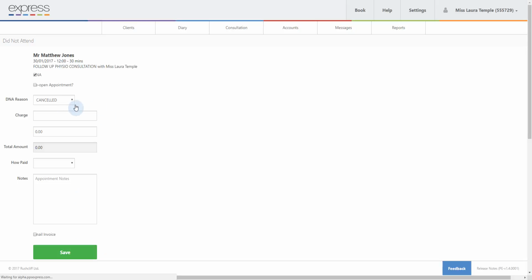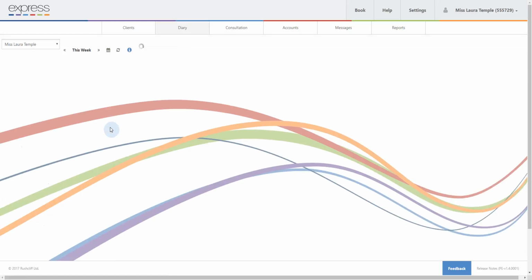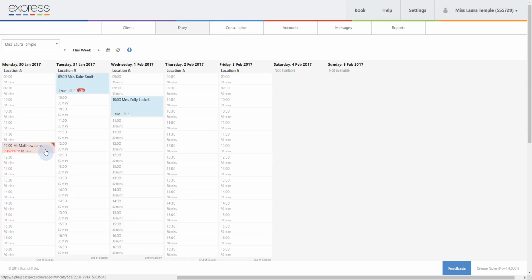And if I've chosen not to reopen that appointment slot, which I have in this scenario, you'll see that the entry in the diary simply gets updated to red, so I can see at a glance that that client is no longer going to be attending, and we can see the cancellation reason at the bottom there.